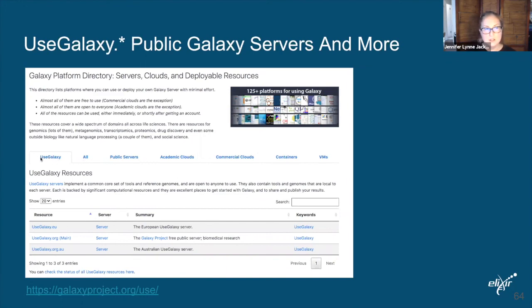So these are these Galaxy servers. There's the known public servers, there's academic clouds, there are commercial clouds, and containers and VMs. And all of these details, if you have questions about them after reviewing, you can ask a question at Galaxy Help if you're not clear about how to work with those. Maybe you get started with one and you need some help. We can hook you up with the right people.